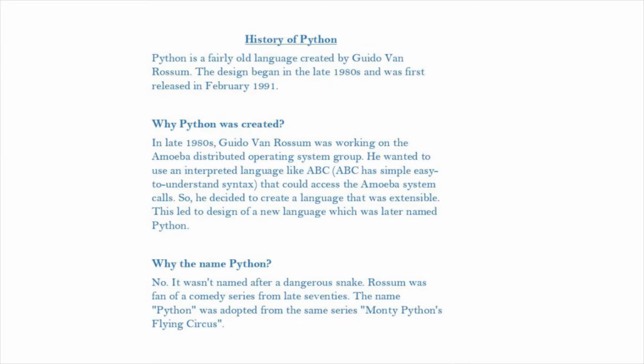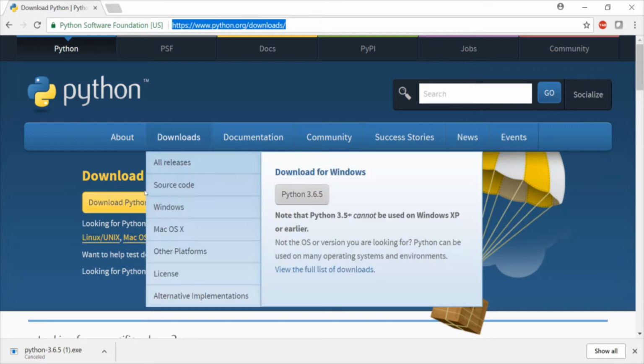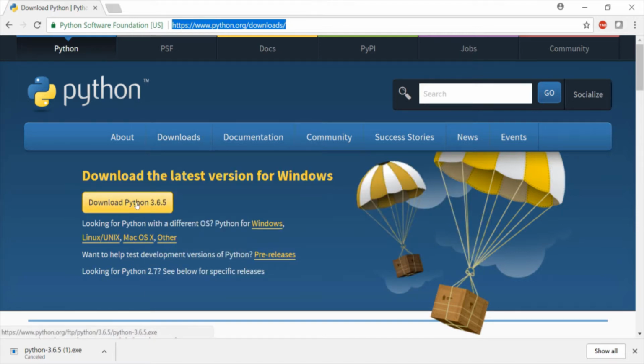Let's jump into the next chapter, which is very interesting: how to install Python on a Windows machine. Download the Python version, which is 3.6.5, the latest version of Python. Please go to python.org/downloads, where you can see the latest version of Python. This is a button, Download Python 3.6.5. Please click on it.